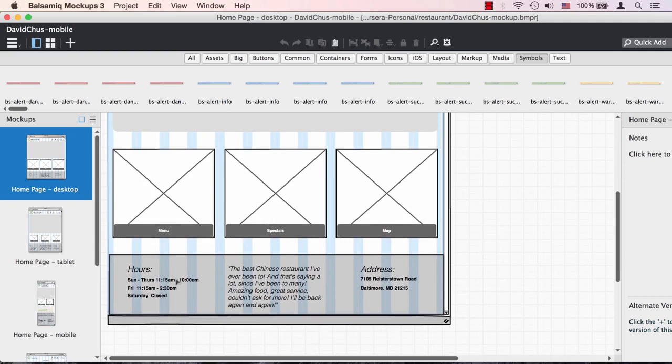At the bottom, we're going to have hours, a couple of quotes about the restaurant, and the actual address of the restaurant as well.